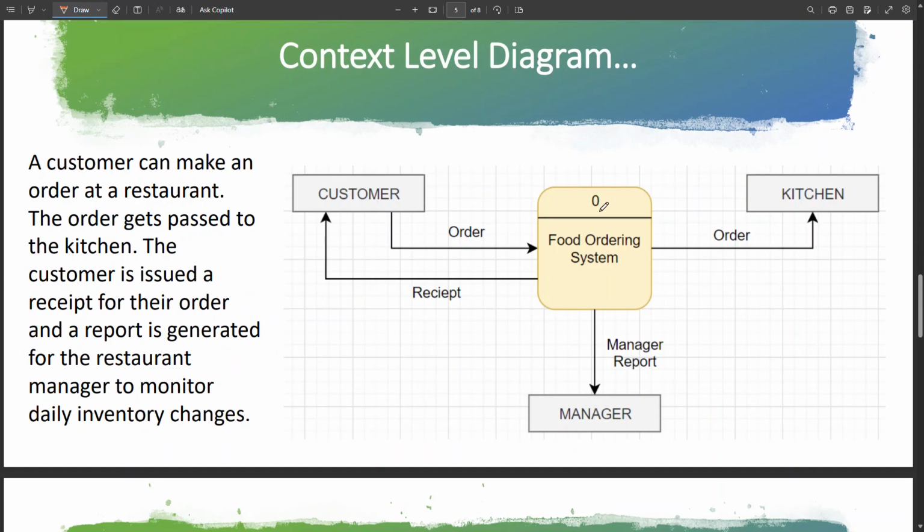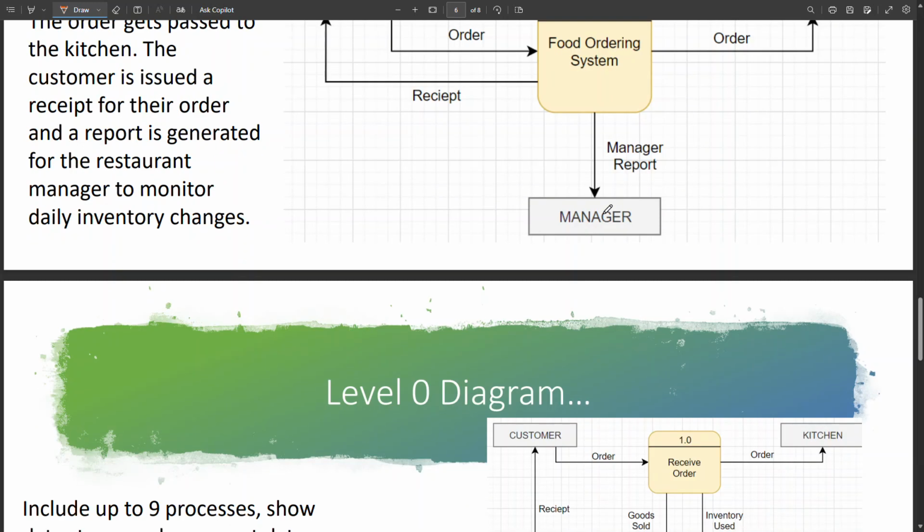So in here, what we can do on the context level is that the customer can make an order at the restaurant. The order gets passed to the kitchen. So basically here the customer provides the order, the noun, and this is level 0. So we don't know what's happening inside the system. This is our entire system, level 0. So the customer sends the order to the system, which sends it to the kitchen. The system also sends the report to the manager, and then the system sends a receipt back to the customer. So this is the whole food ordering system.